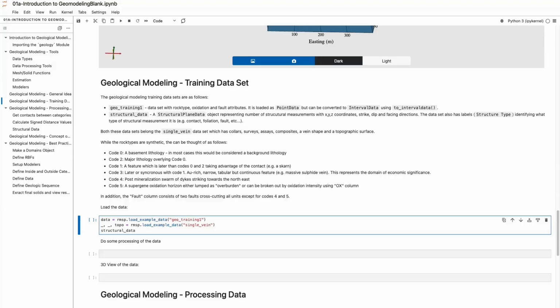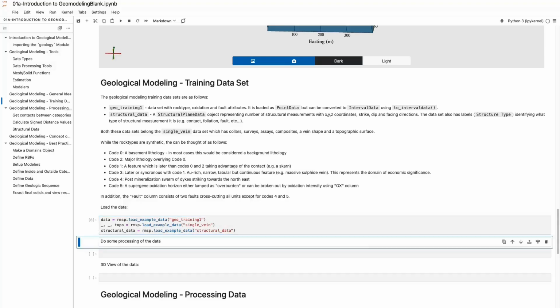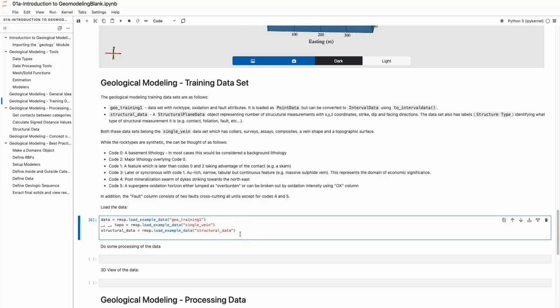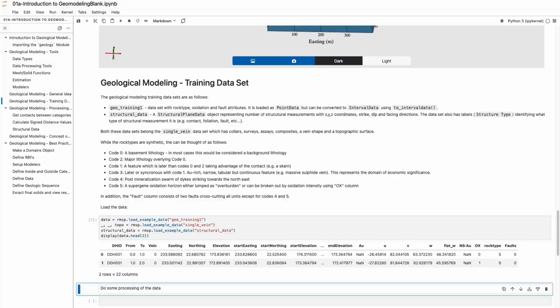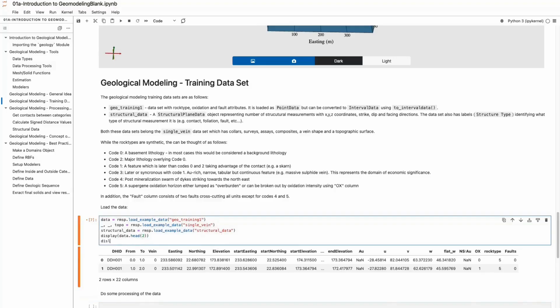And this is simply called structural data. Let's load our example data, structural data, and let's just do some quick previews of this. Let's go display data.head, and let's put another one here. Display structural data.head, and give it the first few rows of that.